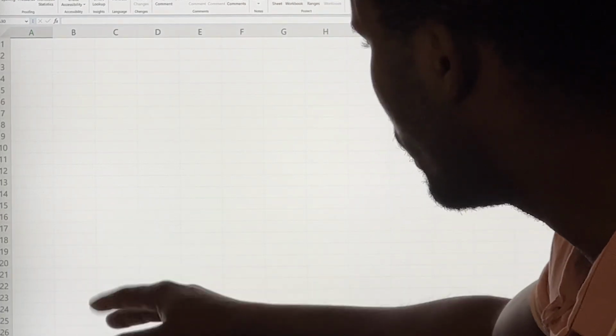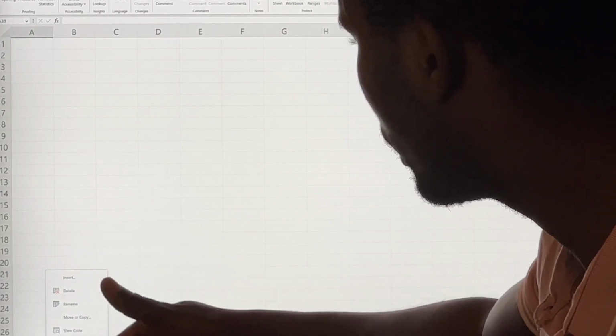If you want to do other actions on these sheets, like when you go on Sheet 1 and you want to rename it, you right-click on it. Then from there you see a list of options: you can insert a new sheet, delete the sheet, rename, make a copy, view the code, or protect the sheet. So for example, if I want to rename, you click on Rename, and then you can type a name, maybe say Class 1, and then you press Enter.